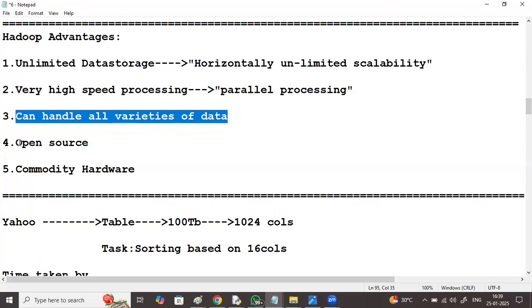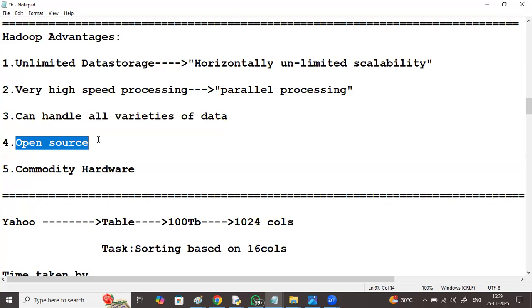So open source, right? No licensing is required. Most of these products are from Apache. From the Apache Mirrors websites, you can download and install this.